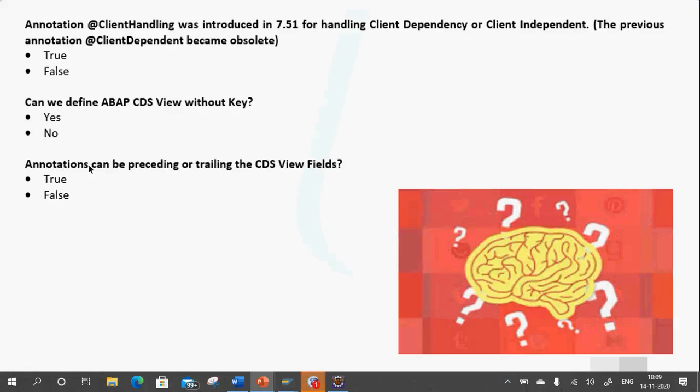Last question. Annotations can be preceding or trailing the CDS view fields. True, right? I showed you, no, before the element level annotation, after the element level annotation. At the rate and then less than sign, trailing. And just at the rate, no less than sign, it is preceding, right?